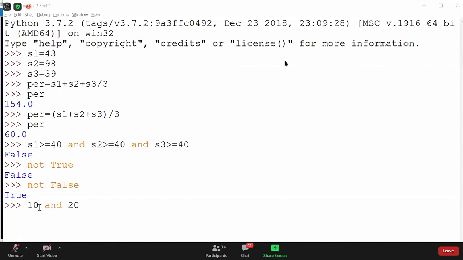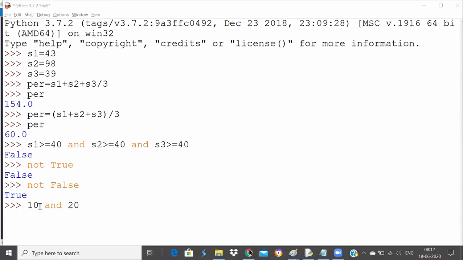If the first one is true, do I need to check the second in the AND operator? Is it necessary to check the second expression? Imagine the first expression results true. Do you need to check the second expression?